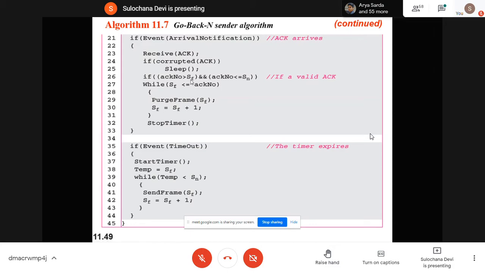Because SF is pointing to the first frame you transmitted, and the acknowledgement number is always for the next frame which is expected. So the acknowledgement number will never be 0 for frame number 0. If the acknowledgement number you have received is 3, it means I have received your frame number 2 and I am waiting for your frame number 3. The acknowledgement number will always be greater than SF, which means that frame was received at the receiver side. And the acknowledgement number must be less than or equal to SN, because that is inside the window. Then only it is a valid acknowledgement.